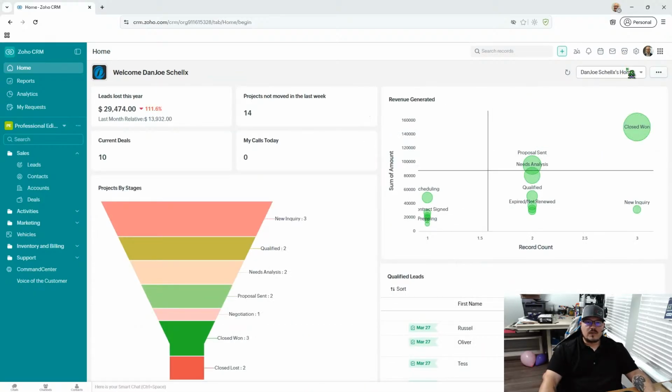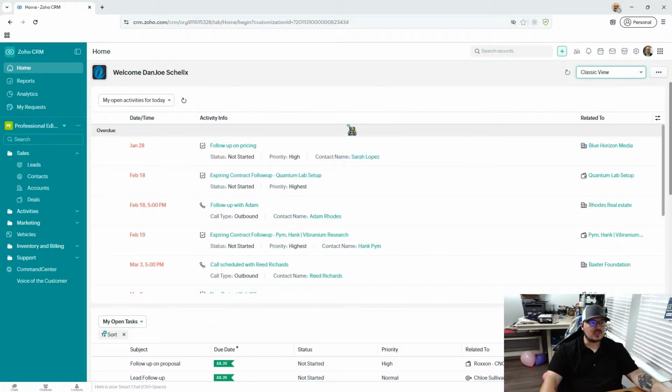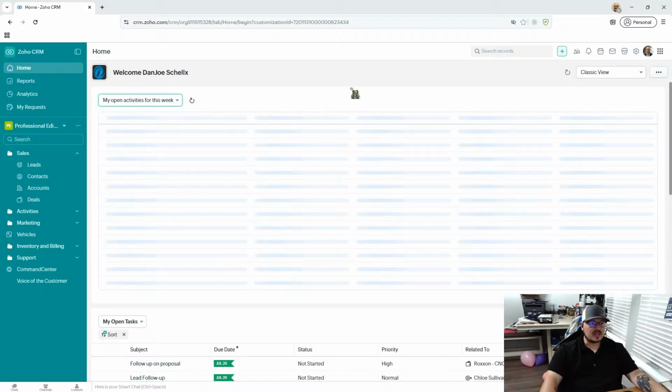So there are different views of the homepage as well. You can see that I have like a standard classic view that just shows me like the tasks that need to be done. I can change it to show my open activities for this week.